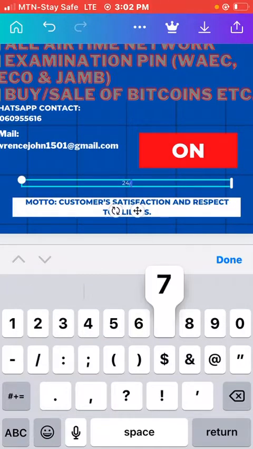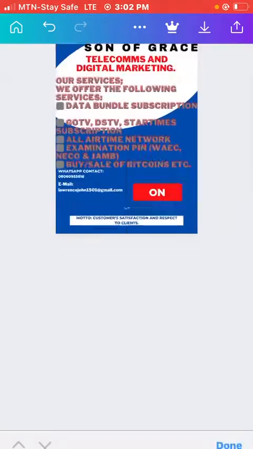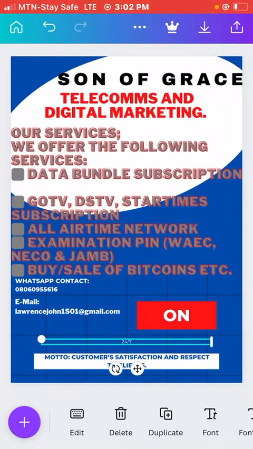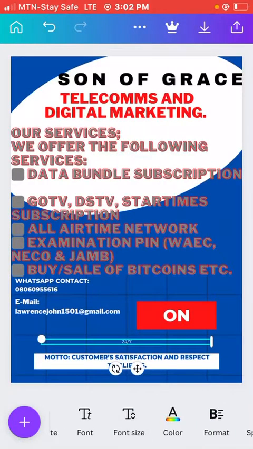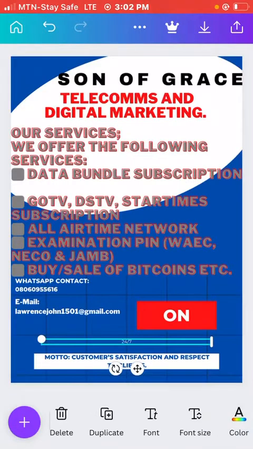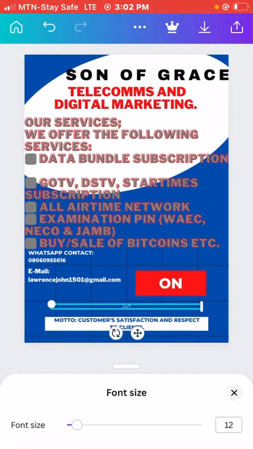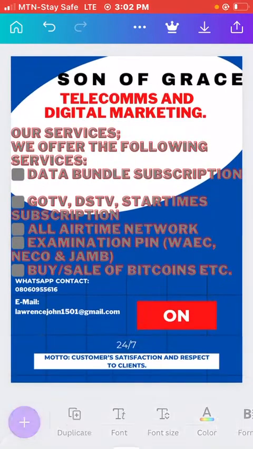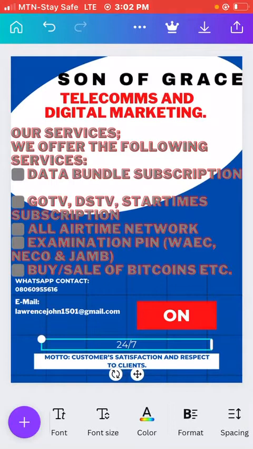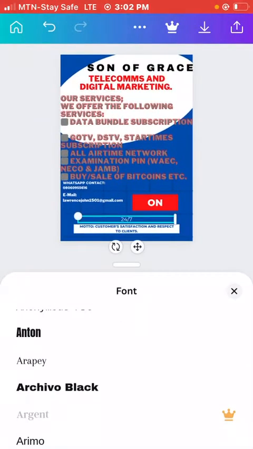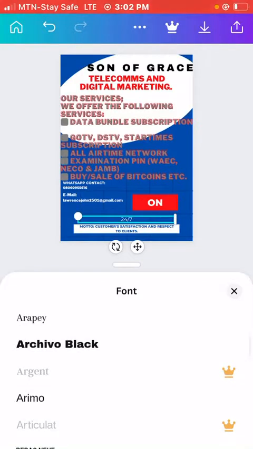24/7. Okay, so here we are. Let me see if I can increase that font size so that it will come out very well. Font size, you see, it's on 12. Let me try to increase it. Okay, I think 24 is okay. Then let me work on the fonts. Let me see if I can get a very good font. This will make it look bold. I think this is okay.